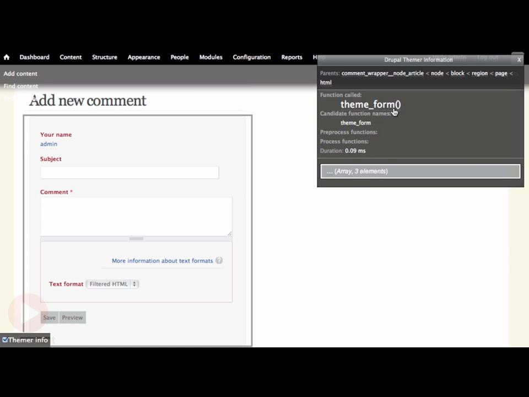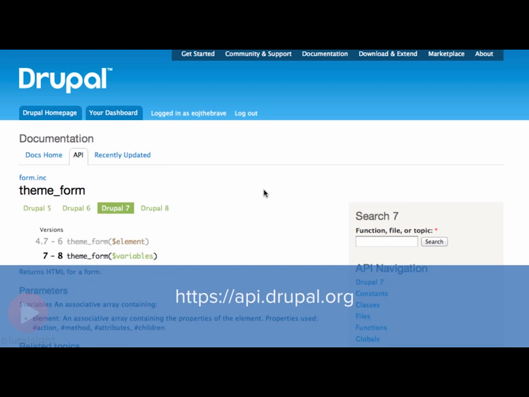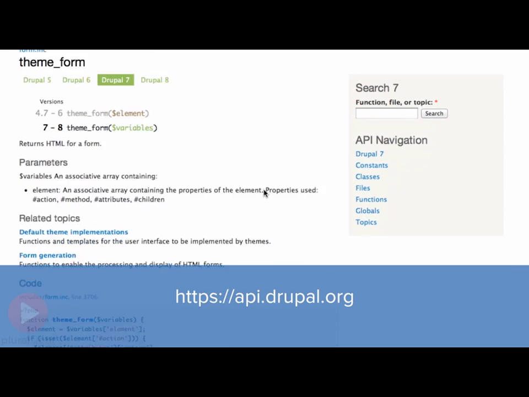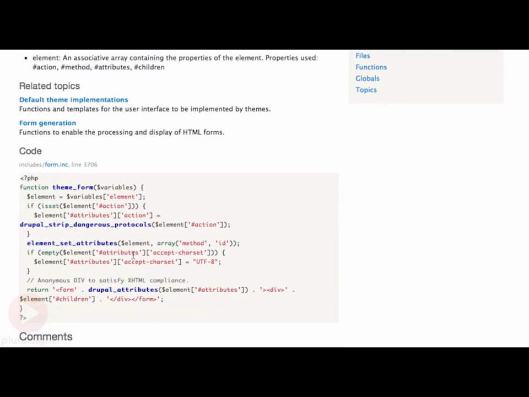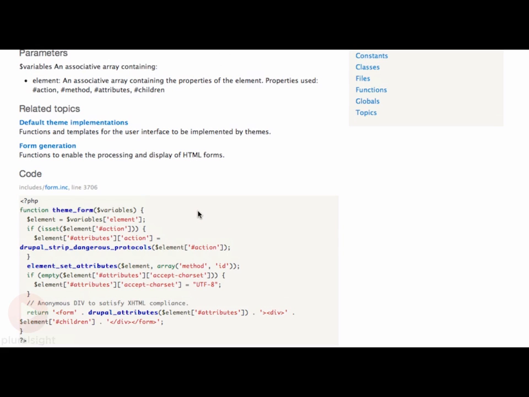Then I can see that the form is using this function to output the HTML, theme_form. Clicking on that function will take me to the documentation for the theme_form function on api.drupal.org. And once I'm there, I can look at this documentation and say, this function returns the HTML for a form, and I can take a look at it, and this is basically what it does. It goes through and it renders out the different elements for our form, returning the HTML.